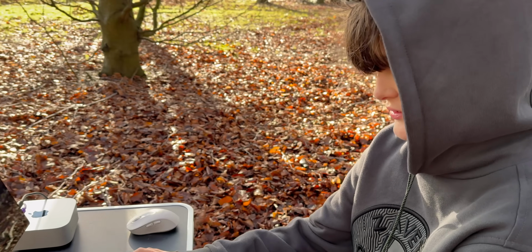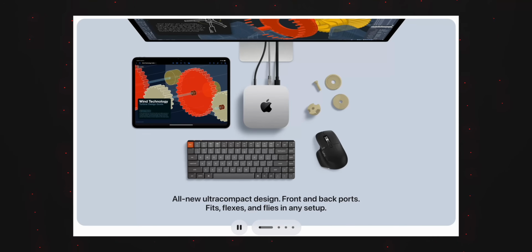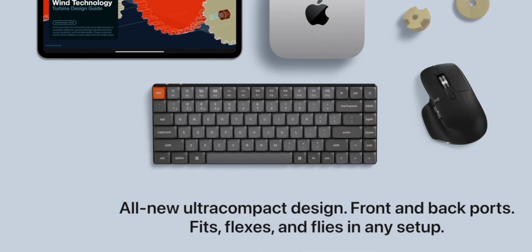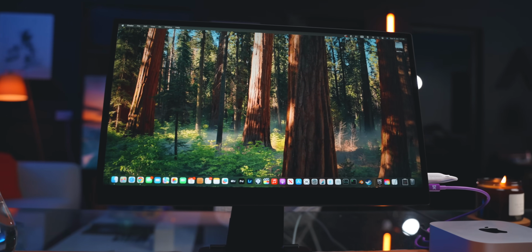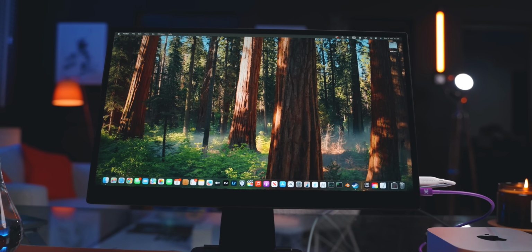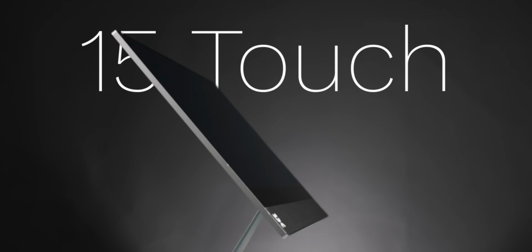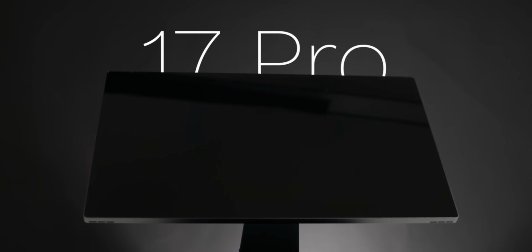This is the Geekom K3 Max. Fun fact, this is the keyboard that Apple themselves used in their Mac Mini ads. You can see it here. And the centerpiece of this setup is the beautiful 17 Pro from Espresso Displays. They do have different models, by the way, in different sizes, touchscreen and non-touchscreen. More about them in a moment.